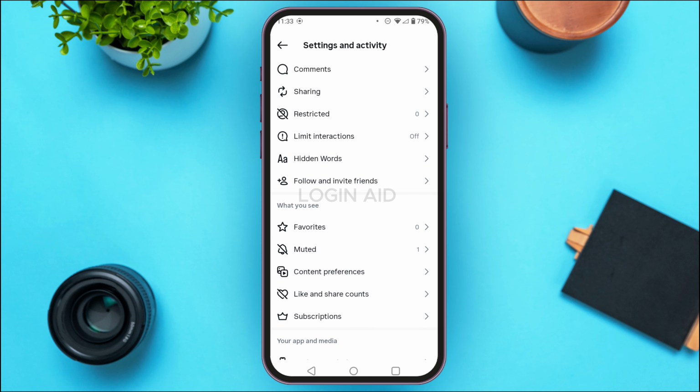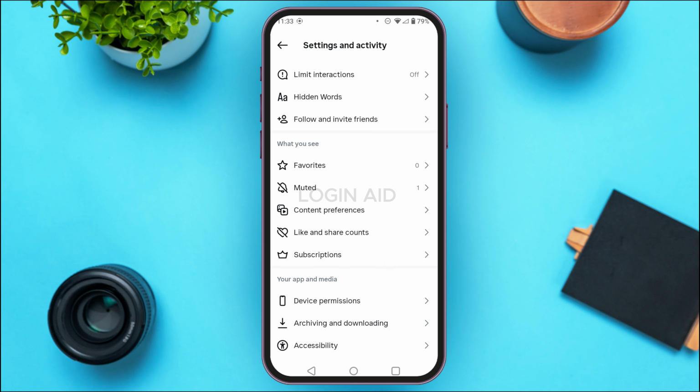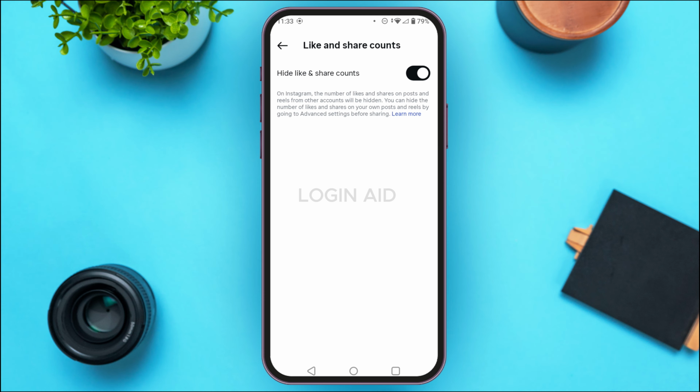Simply scroll down. Now over here under the section for what you see, you'll be able to find this option for like and share counts. Tap on it. Now after you do that, you'll be led to this kind of interface. Simply toggle this button off. Now after you do that, your problem might be solved, because sometimes when you enable this option, there might be some glitch and the views might also be hidden.